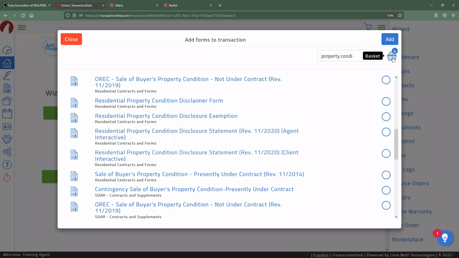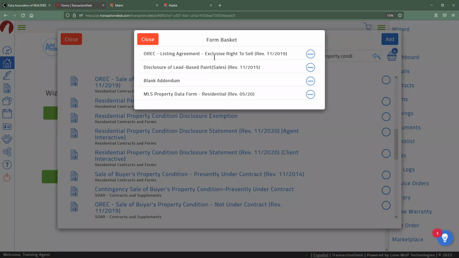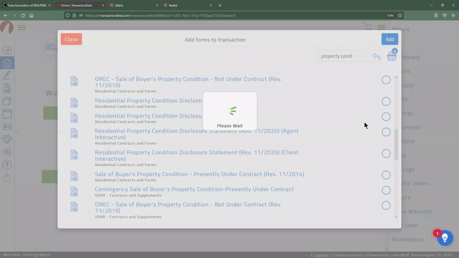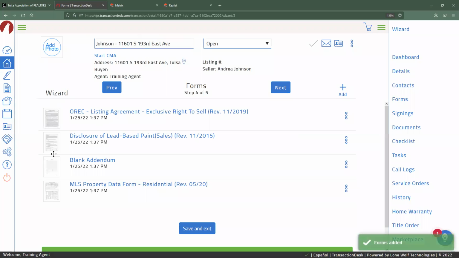So I've got 4 different items in my basket. If I needed to review that one more time just to make sure I didn't forget anything, I can click on the basket. It'll show me each of the forms that I've chosen. And if there was something that I needed to get rid of, I can just hit that little negative sign to the right. But I'm all set. I'm going to click add. And I can see little previews of each of those forms that I've added. I'm happy with those. We'll fill them out in a bit here.